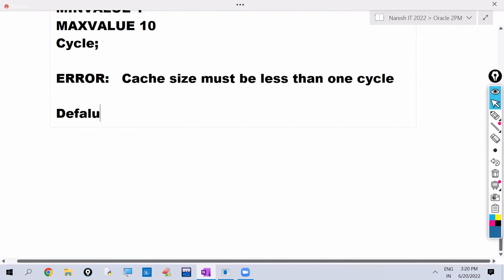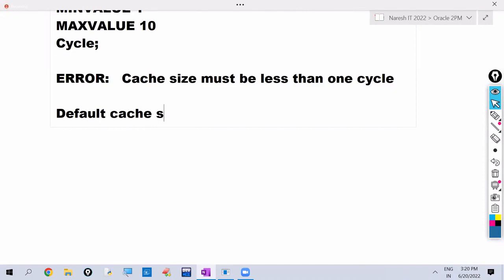Default cache size is what? Default cache size is 20 here. And what is the cycle size here? Observe. The cycle size is 10 here.